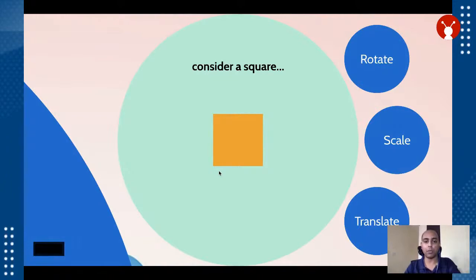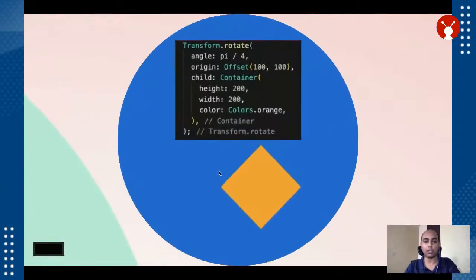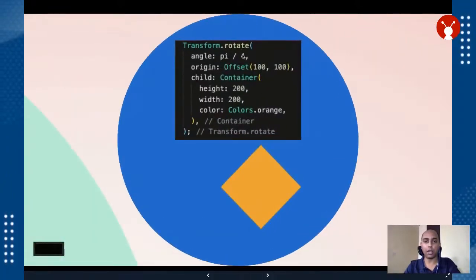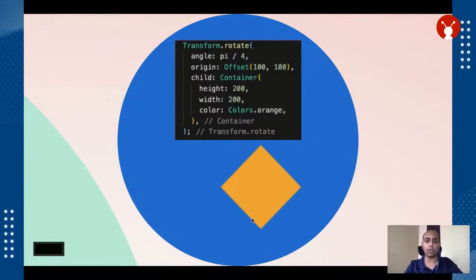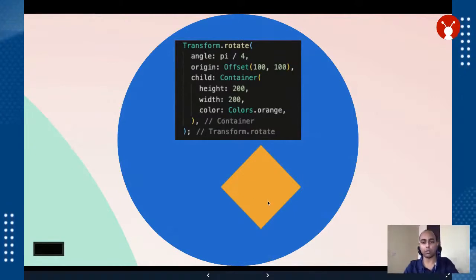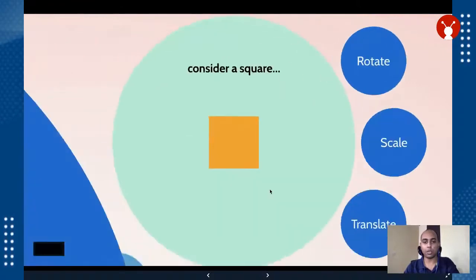So consider this square, and if you wanted to rotate this, you just give it an angle, you give it an origin, and boom, you're done. So it will rotate around that axis. Here we have taken the bottom right vertex as the axis, and it rotates 45 degrees around that, right? So that's rotation.